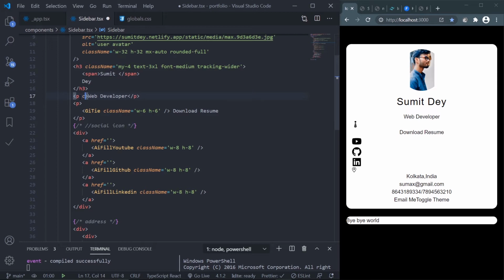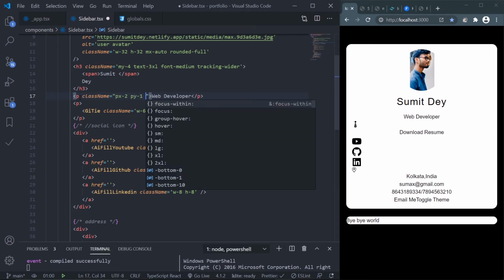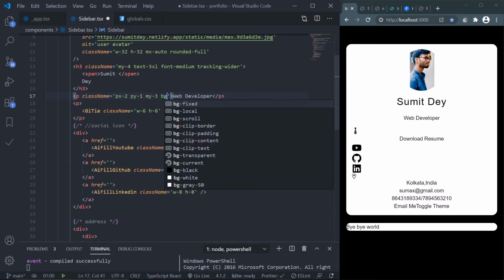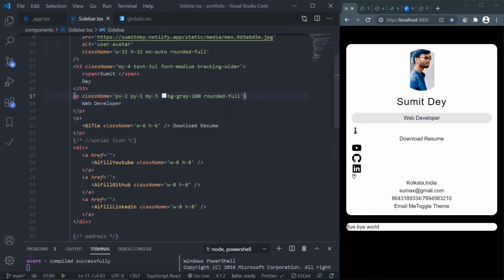Okay, so let's go to our web developer tag. Let's add a class name. I don't know what happened with my voice. Add some horizontal padding, so px2. Vertical padding around 1 unit, so py1. Set some margin, so my3 at top and bottom. A background color, so bg gray 200. Make this rounded, so rounded full. Cool. Save this. It looks nice. Okay, just copy all these classes and go for the second paragraph.